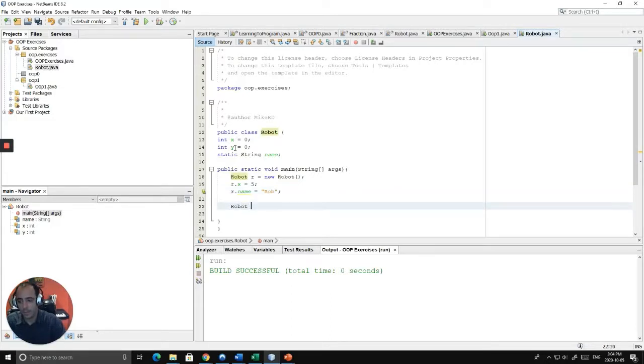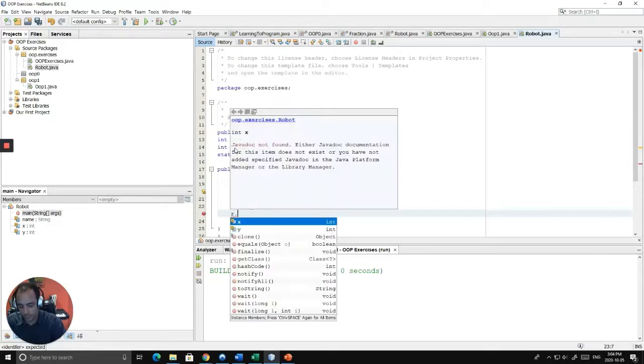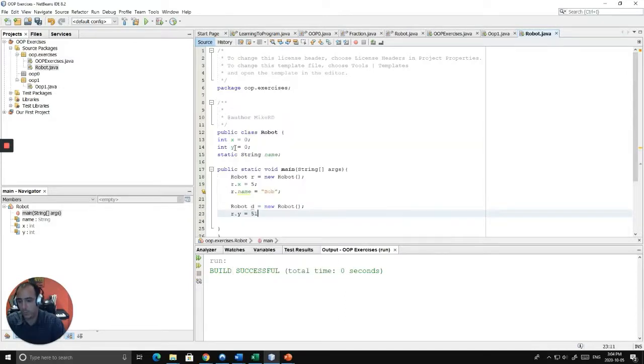I can go on and I can create another robot. Let's call this D. And I could go ahead and I could give D its own information. Let's do the Y this time. And I can go ahead and change the name, and I want the name to be Doug.